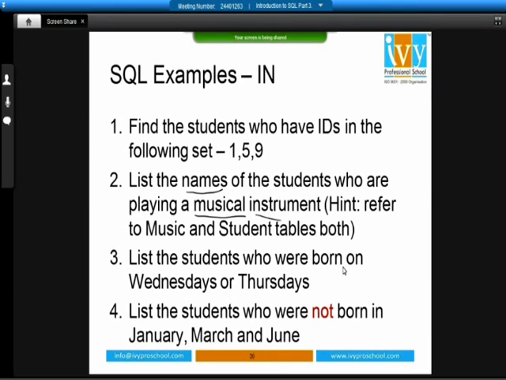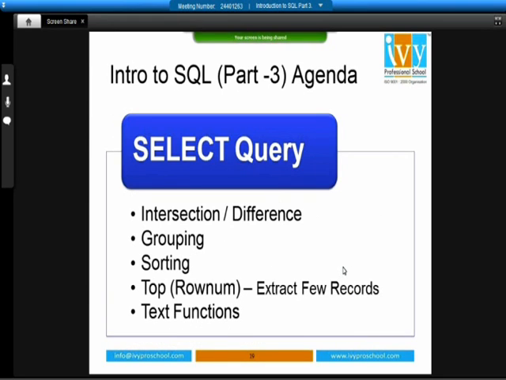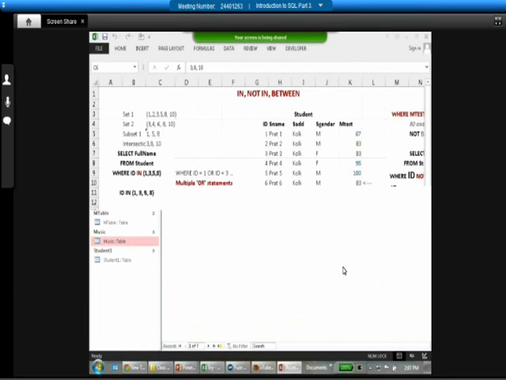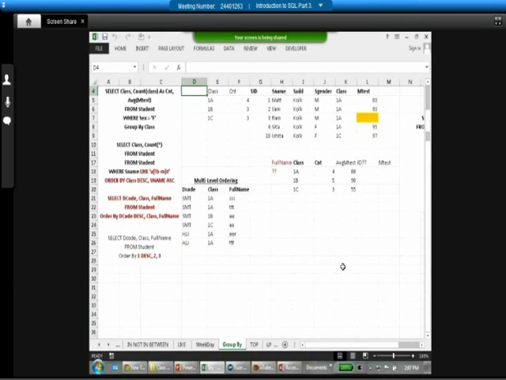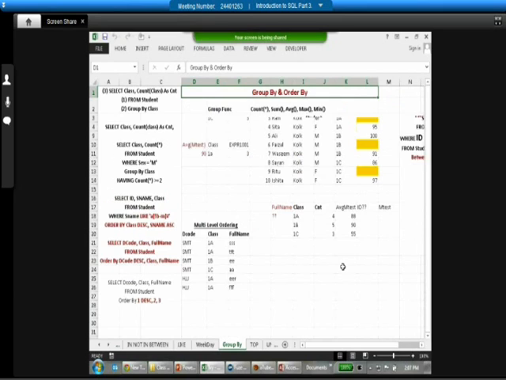So that's how the in operator works, very handy if you want to find the intersection and difference, the in and not in. Now the next thing that we want to do today is grouping. Grouping is a fairly important concept in SQL. Now I'm going to go back to my class running notes here. Yeah, grouping.